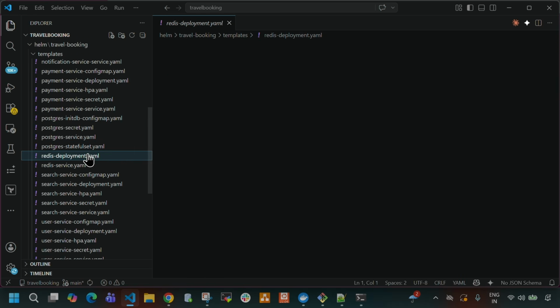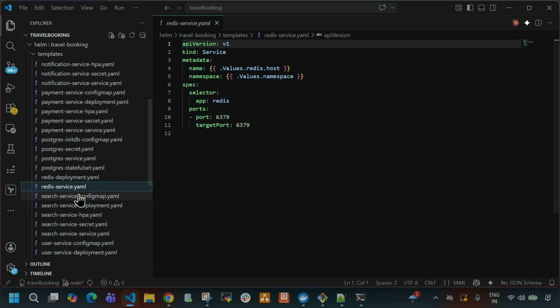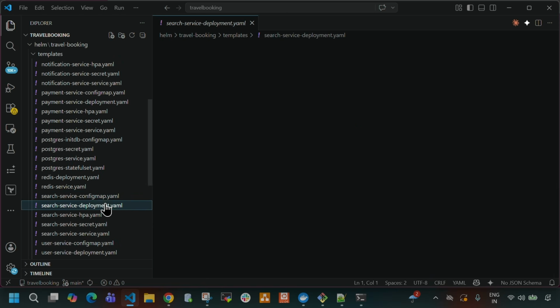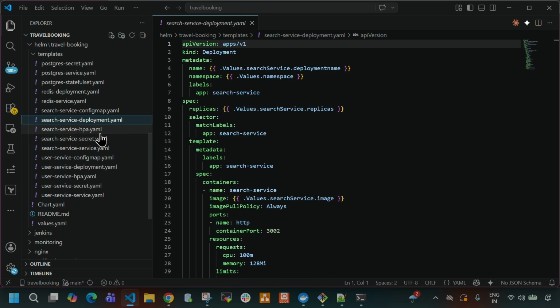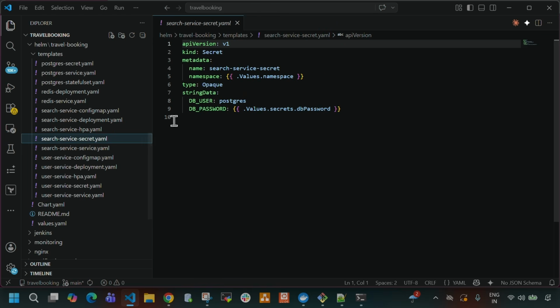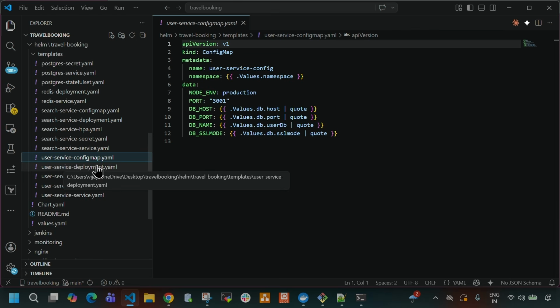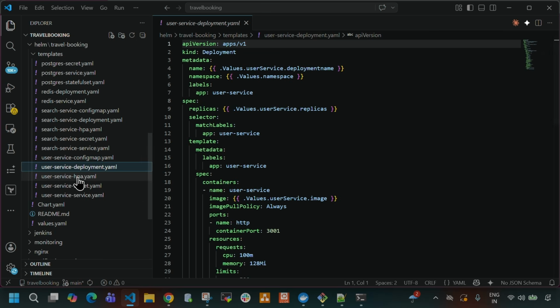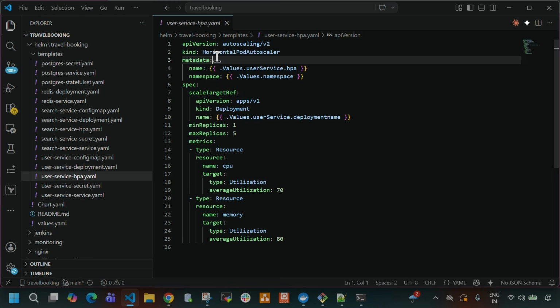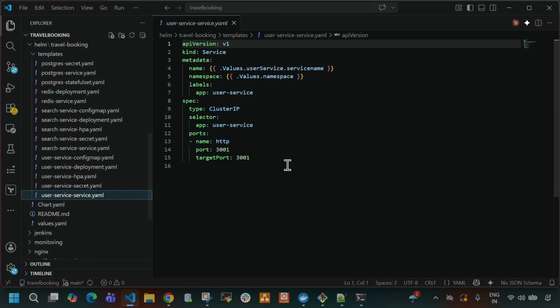Okay, and this is the Redis deployment, and this is the Redis service, and now this is the search service config map, and this is the search service deployment, and this is the search service horizontal pod autoscaler, and this is the search service secret, and this is the search service, and this is the user service config map, and this is the user service deployment, and this is the user service horizontal pod autoscaler, and this is the user service secret, and this is the user service, guys.